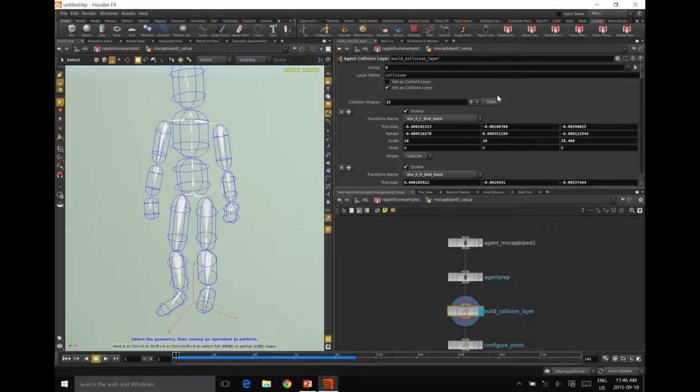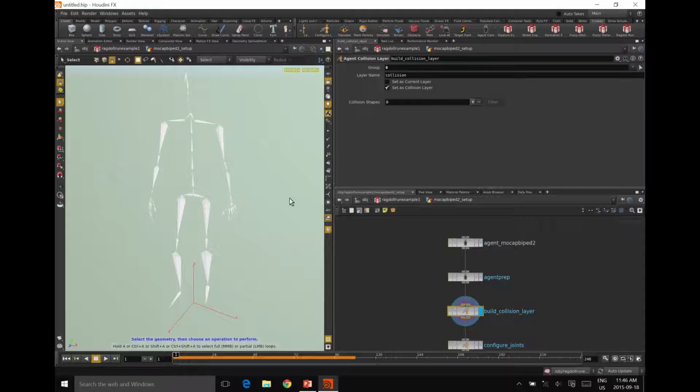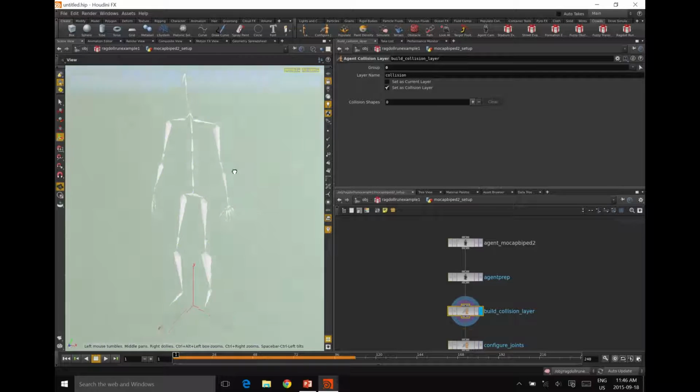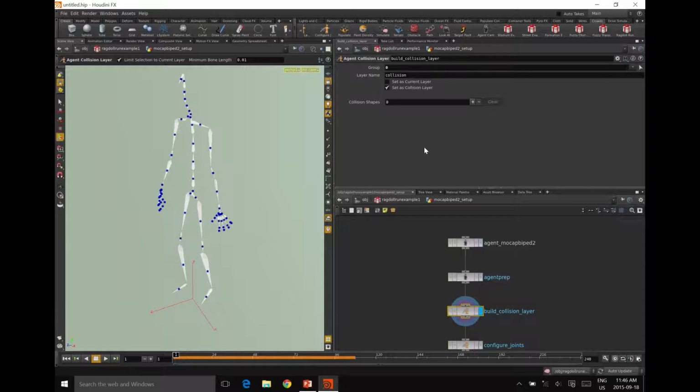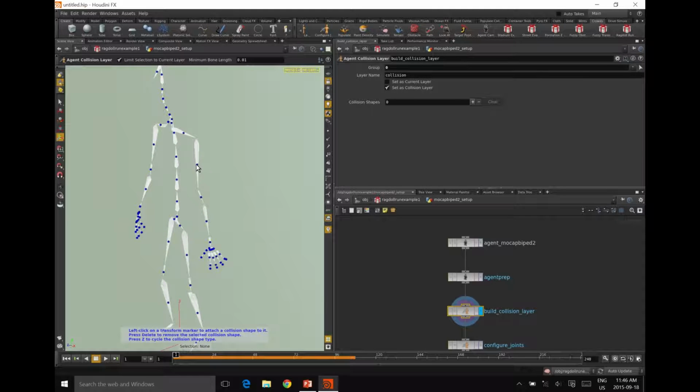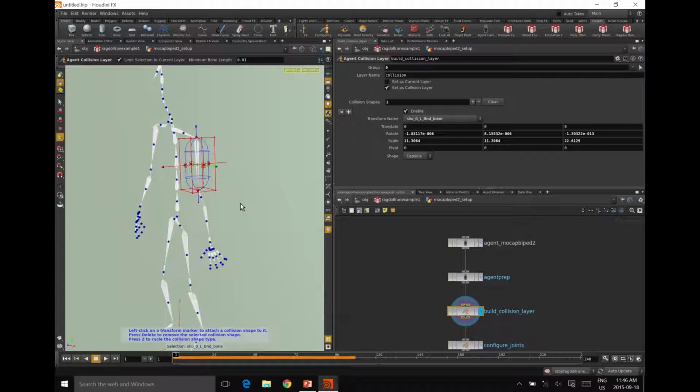So let me just go ahead and clear out all the settings here, so I can show you how our tool works. So basically what happens is it brings in your rig, any arbitrary rig, and it does a little bit of sort of interesting work to figure out where the bones are and where the centers are. And then basically it gives you these little handles. So I can just click this bone, and it actually measures the length of the bone and puts a capsule around it automatically.